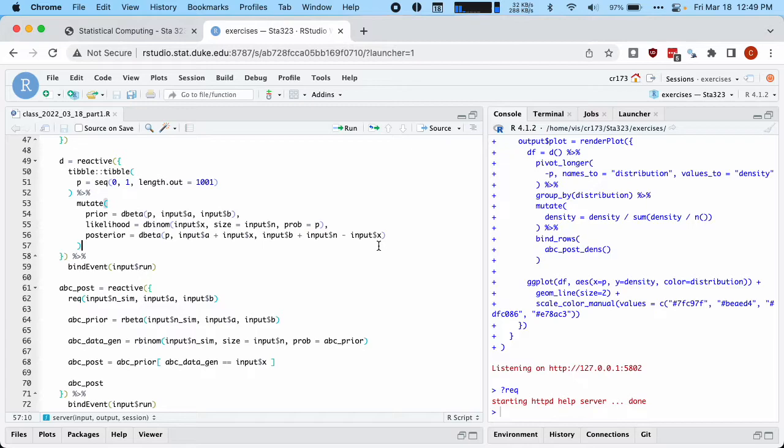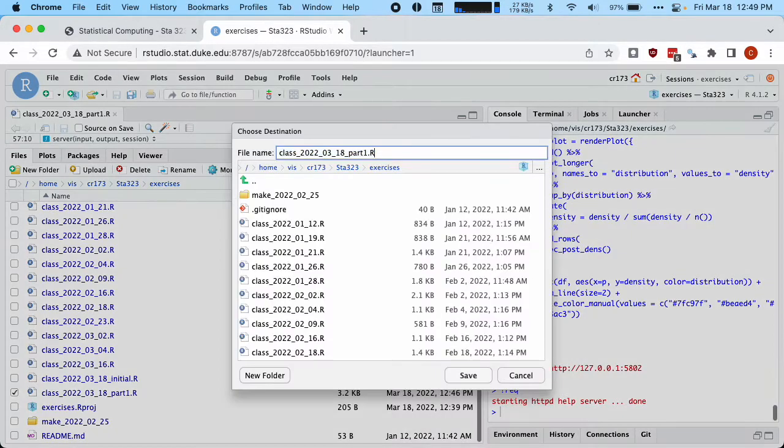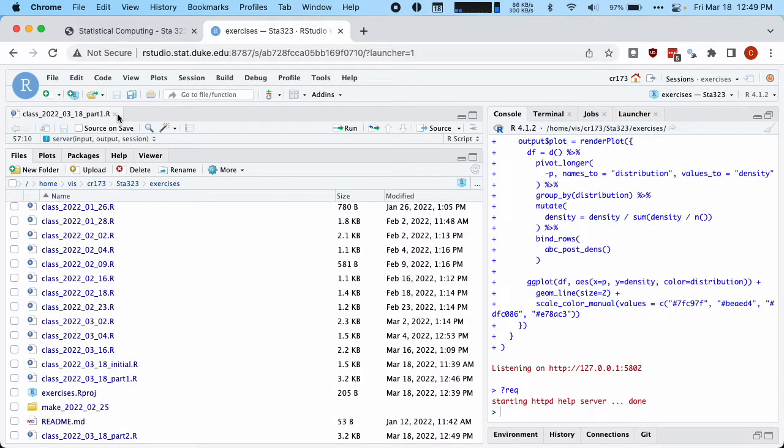OK. So what I'm going to do is save this version of this file right now. And then we're going to split it and switch over to the next part. I'm just going to duplicate it, and we'll start working on part 2.